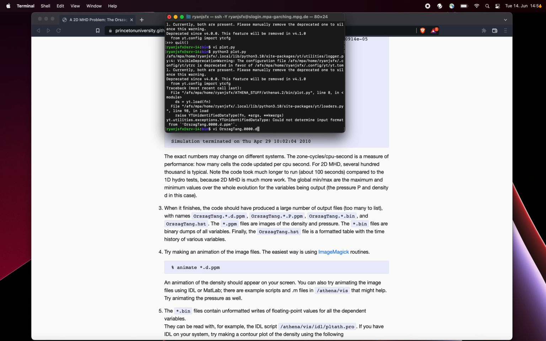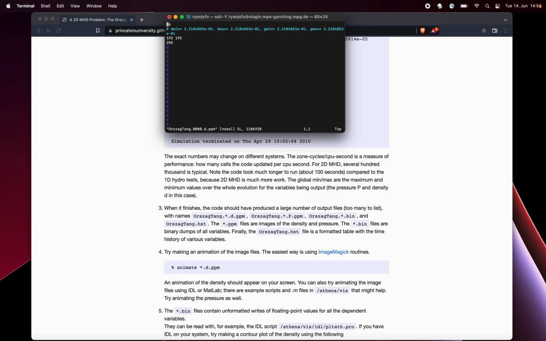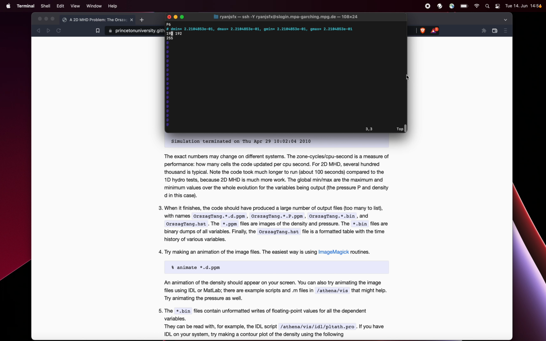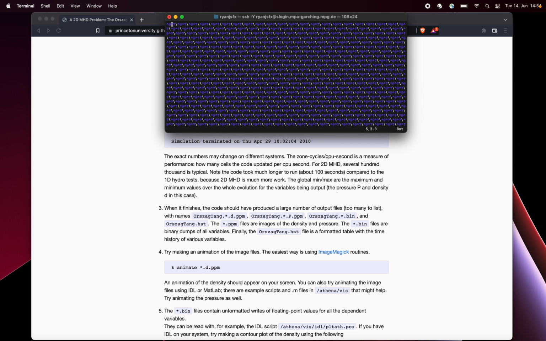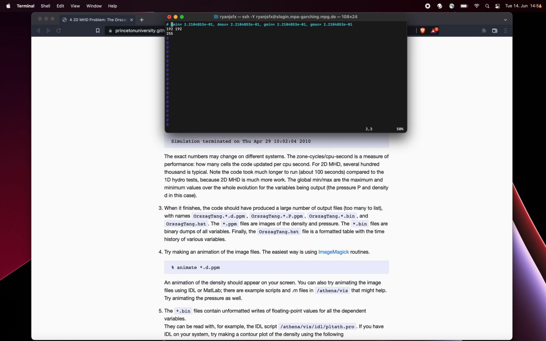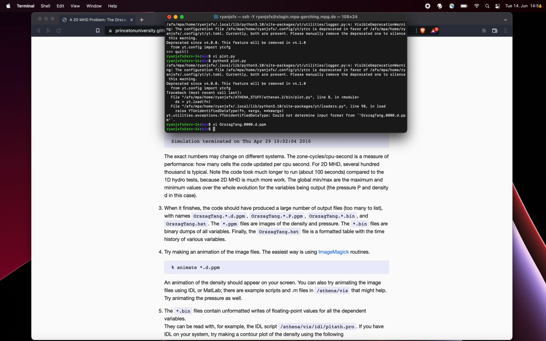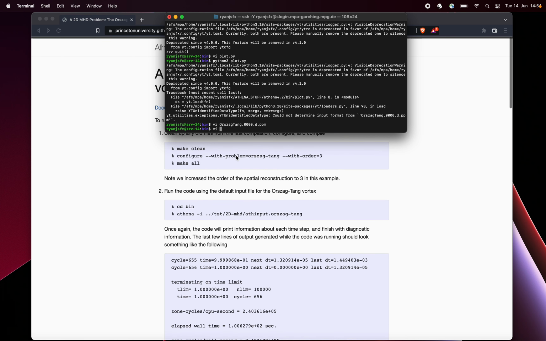So let's take a look. Some sort of text file. So I'm gonna make my window a bit bigger. Oh boy. Okay, it's not a text file. Some sort of binary. All right. So I think it would be more useful to actually jump into the input file at this point.